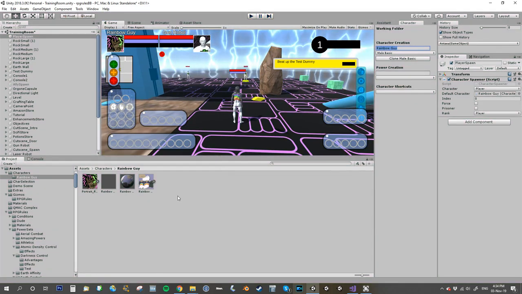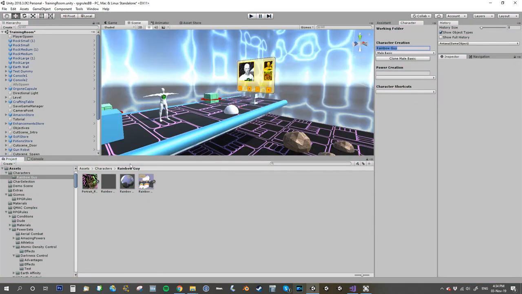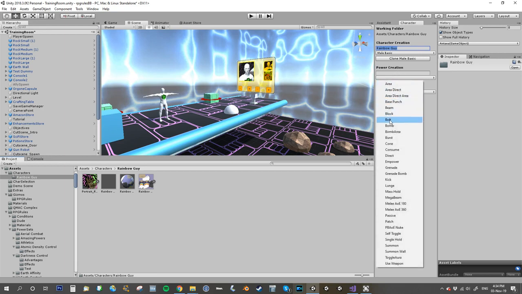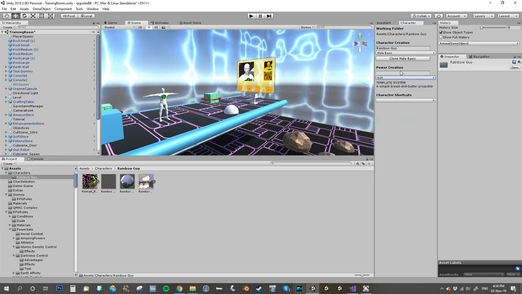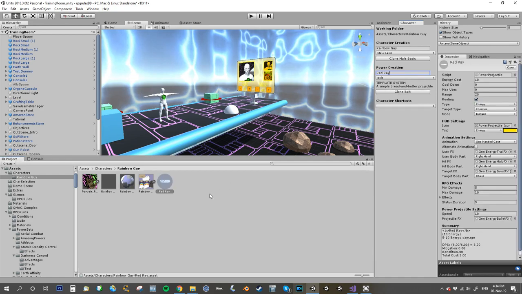So let's fix that. Here in his folder, make sure the working folder's set. Sometimes you just have to duck in and out of that. We're going to create a power. We're going to base it on Bolt, a simple bread and butter projectile, and we'll call this Red Ray. This is the first of his powers. He's going to have 7 of them. So we'll just clone Bolt there, and it's made a power called Red Ray for us.